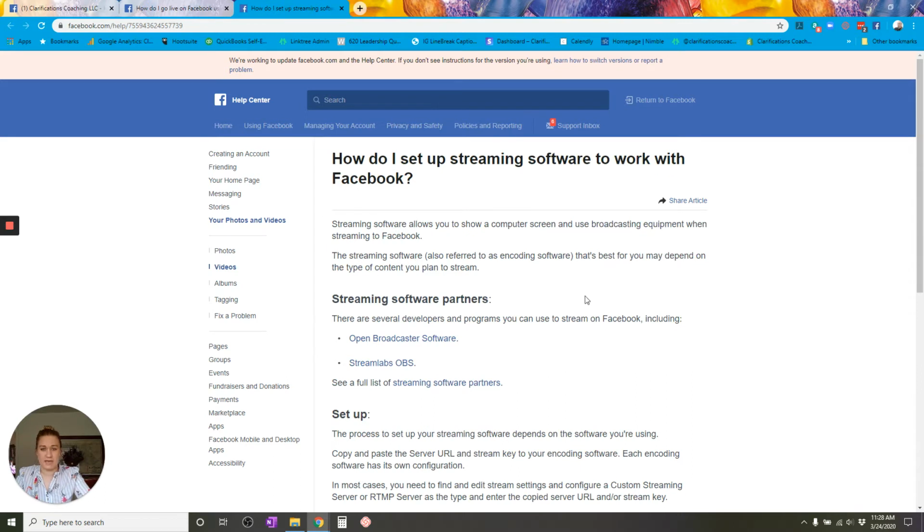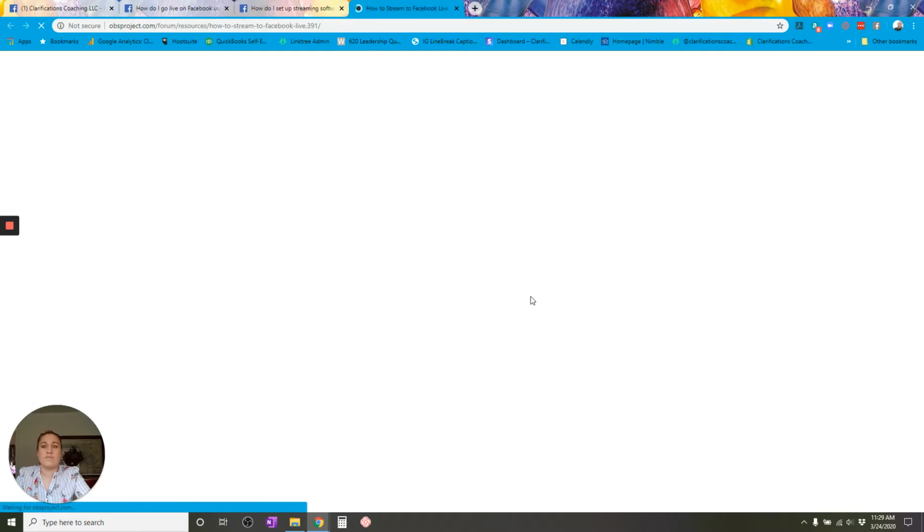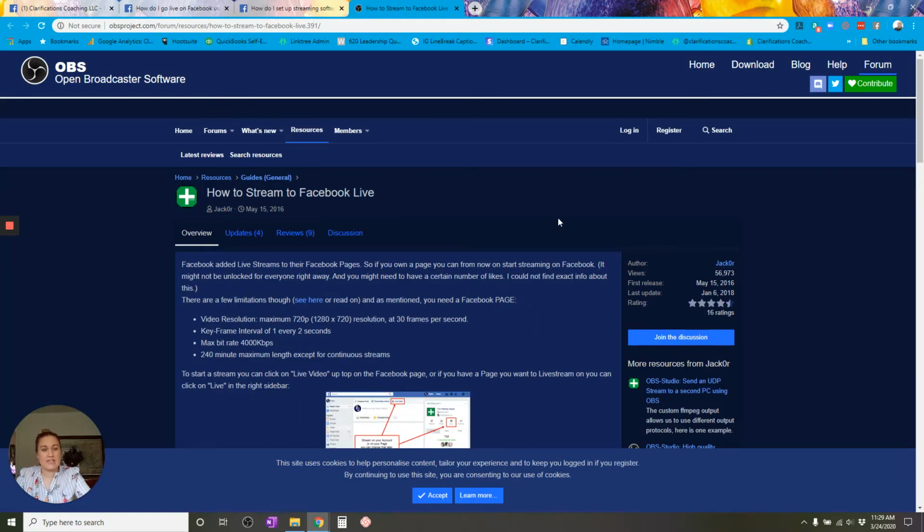And it brings up this page. How do I set up streaming software to work with Facebook? And there are two streaming software partners that Facebook is partnering with. And I used the Open Broadcaster software here. And so you just click on it and it takes you to their page. And you need to go to the top right here to the download button, and it walks you through the instructions here as well. But you really need to download it to your computer first.